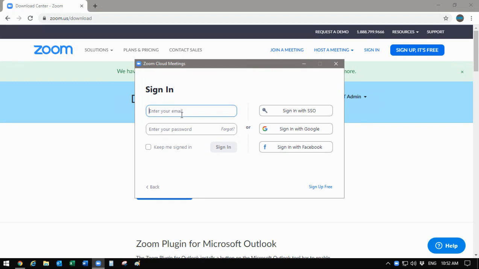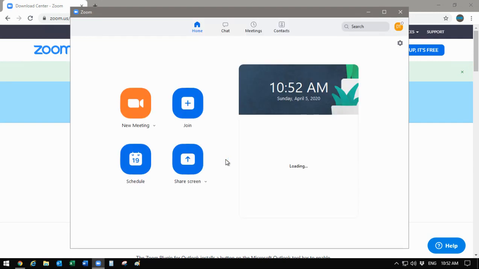So sign in. You sign in with the password you just created. You can also say keep me signed in. Say sign in. Alright, my email was wrong there. Alright, so now this is how Zoom looks.